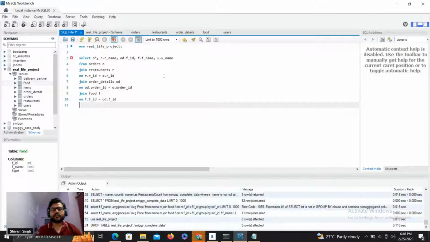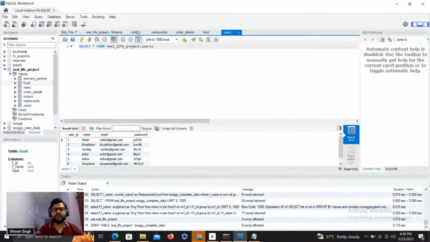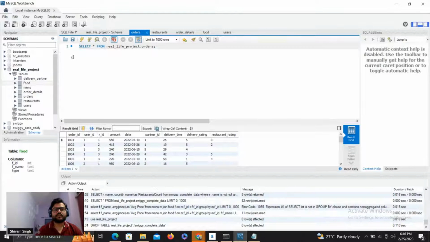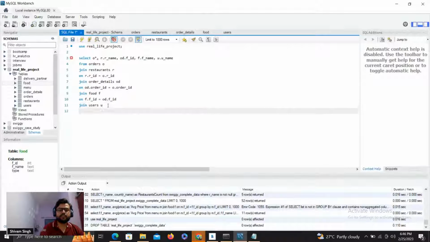The last table which I want to join is this user table. So I can write join, which table? In the order detail, I think I don't have any other thing. Here I have a user ID, and here I have a user ID. Yes. So the next table which I want to join is users U, on U dot user ID.